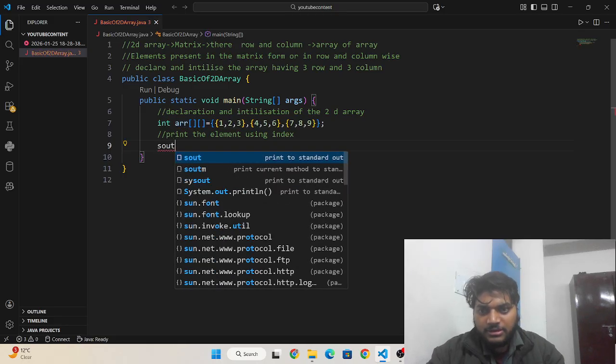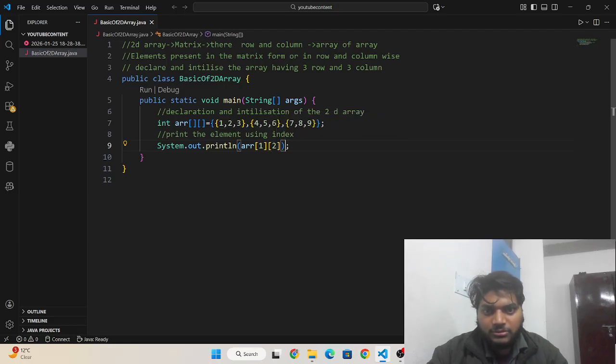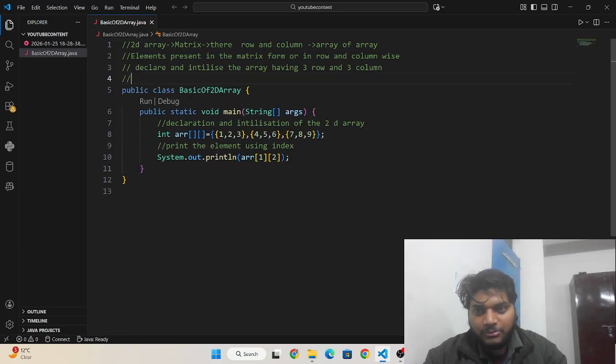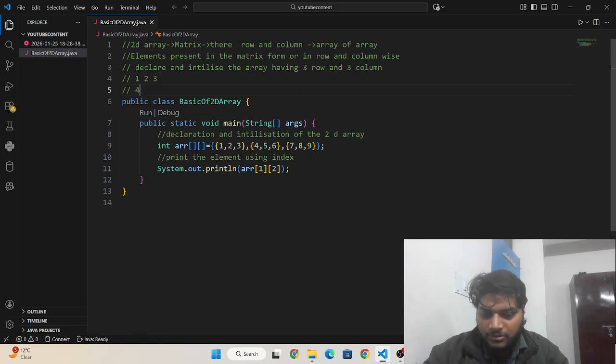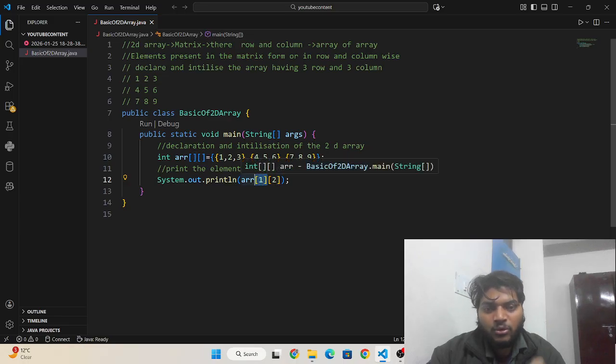So I need to write here, print arr of 1 and 2. In row 1, I am going to declare an int array. In the first row we have 1 2 3, in the second row we have 4 5 6, and in the third row we have 7 8 9. So it is asking to print row 1. See, this 1 is representing the row number, and this 2 is representing the column number.